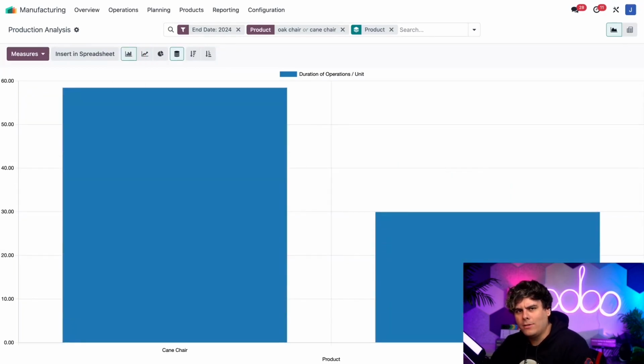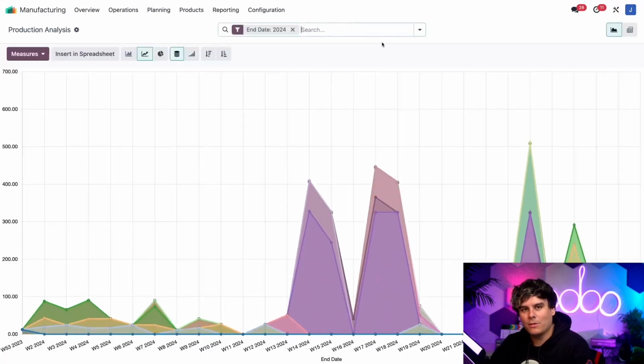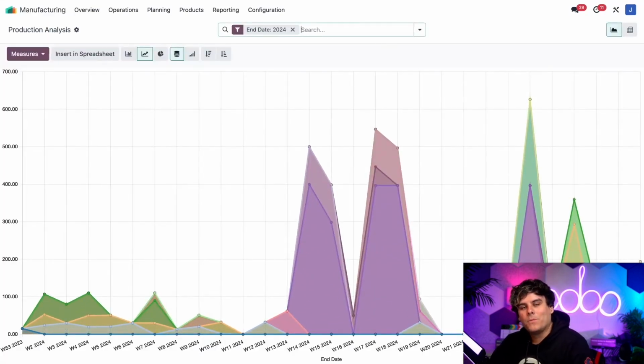And wow, as you can see, we now see the average time it takes to produce 1 unit of each of these products. And well, it looks like it takes us twice as long to make 1 cane chair. Based on this, we can make an informed decision about whether we want to keep producing the same number of cane chairs or maybe dedicate more resources over here to producing our oak chairs. So that's pretty cool. All right, let's refresh the page once again to reset it, and this time it's going to be faster.